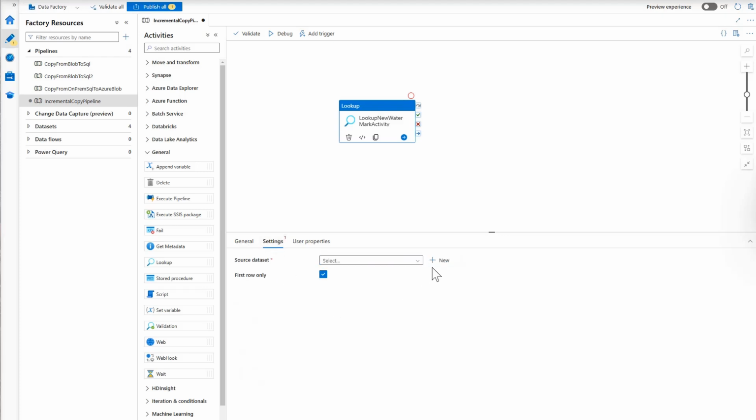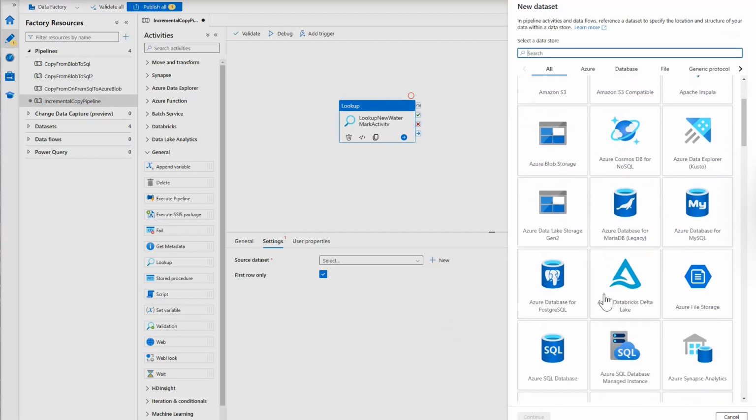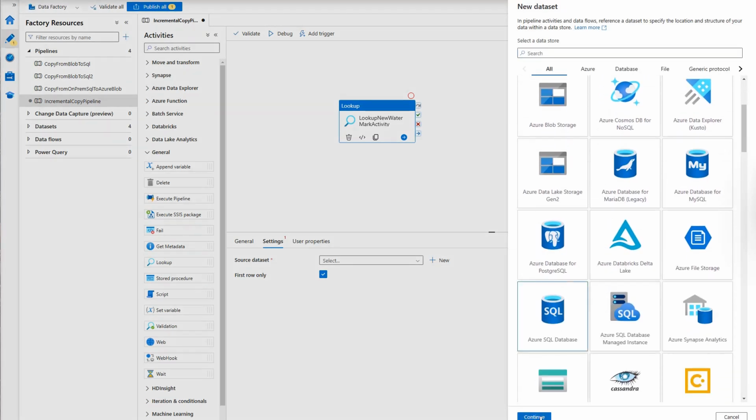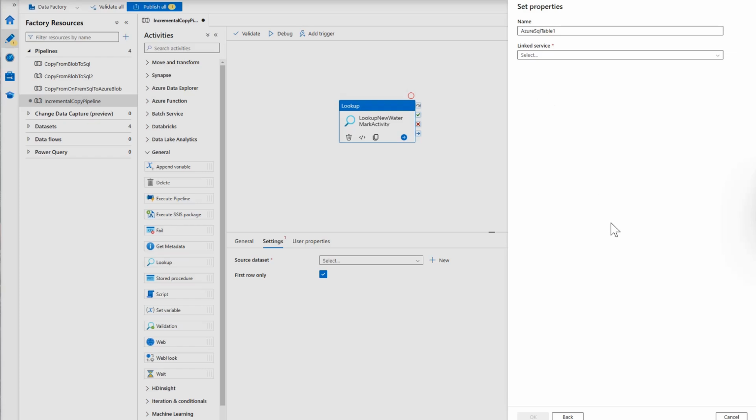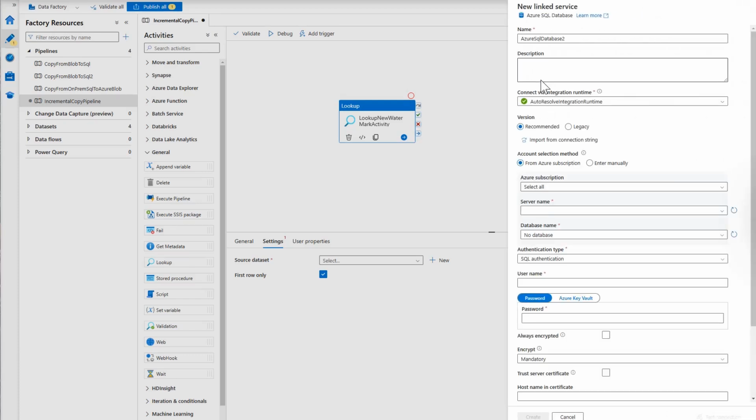Go to settings. We need to create a source dataset for that. Click on new. Our source is the Azure SQL database. Highlight that, continue. Give that a name. I call it student dataset. We need to create a linked service for that, which, as we spoke earlier, a linked service is basically a connection string. We give our linked service a name, Azure SQL Database Linked Service. For integration runtime, choose auto resolve because it's a cloud-to-cloud connection.